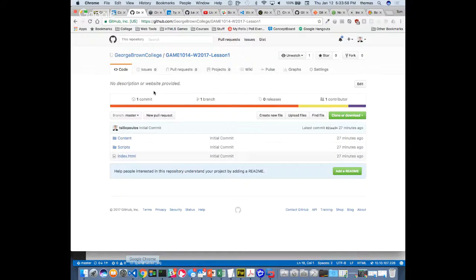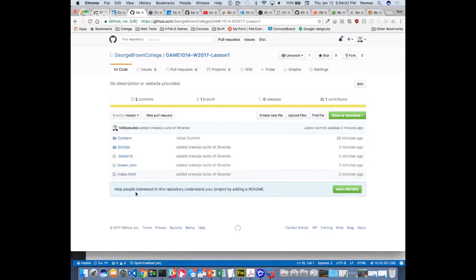Let's take a look at this. If I refresh, you can see now that I have a bunch more stuff in here. I still don't have my assets folder in here though. I don't have my assets folder because there's still nothing in there.